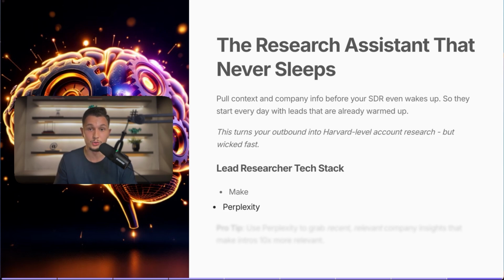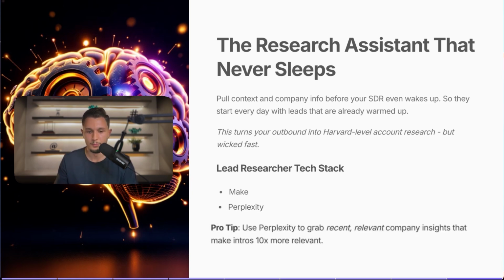Perplexity is another AI tool that you can use that does research very well and is able to search social profiles for you. So you can search Reddit, you can search podcasts, you can search YouTube. That's where the podcast would be hosted a lot of times. You can search posts that they made on different platforms and unify everything for you and output that inside your CRM every single day. Pro tip here, use Perplexity to grab recent relevant company insights that make intros 10x more relevant. And that's how you're going to improve your sales process a lot.